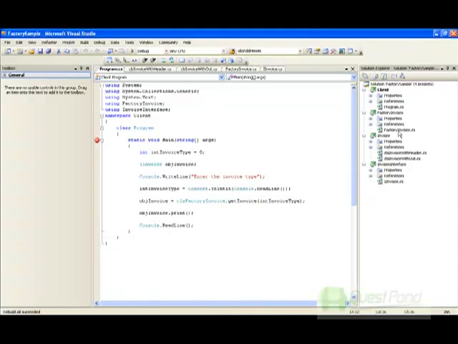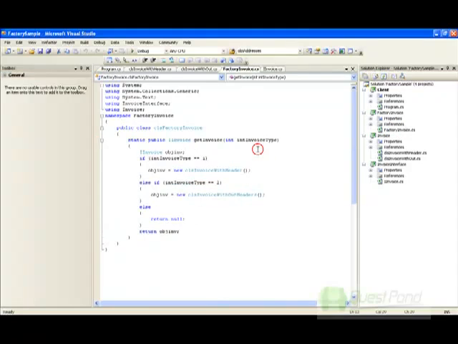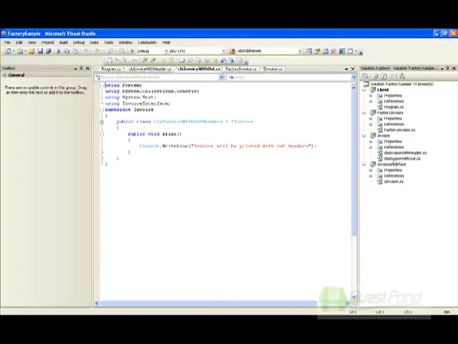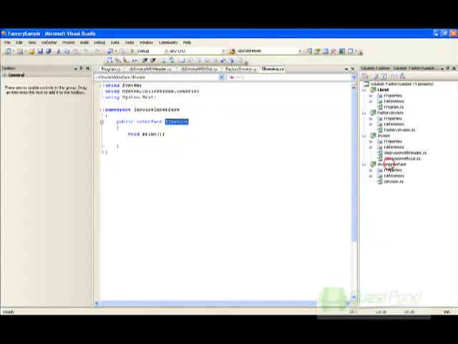So here's my factory invoice class, which actually takes in an invoice type, and then depending on the invoice type, it gives out the CLS invoice with header or CLS invoice without header, but it always returns a type of iInvoice. And here are both of my classes, CLS invoice with header and CLS invoice without header, and both of these classes basically inherit from interface invoice. And here's my interface invoice. So my interface invoice basically stands in between the client and the concrete classes.